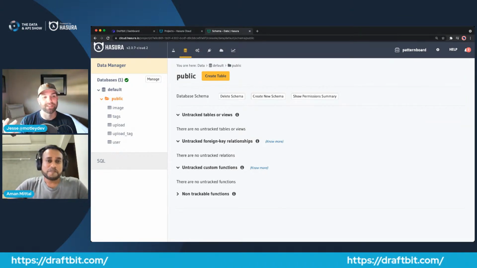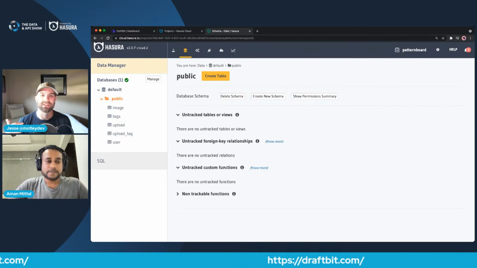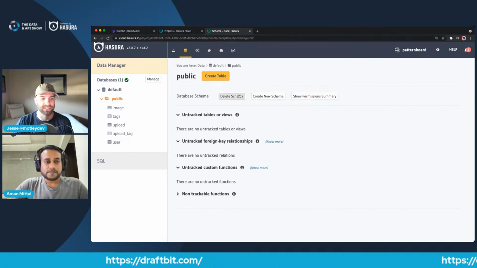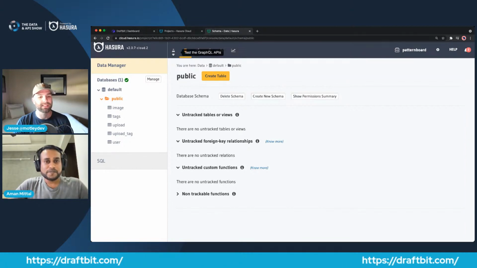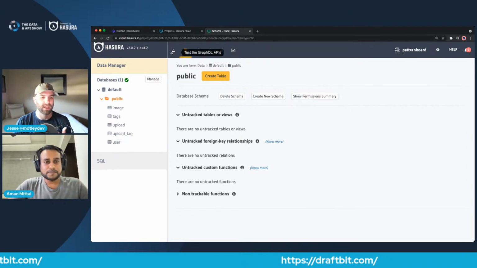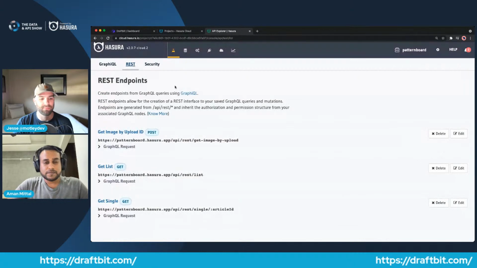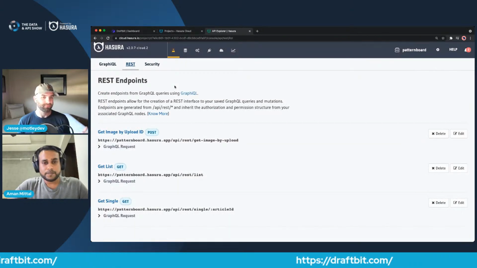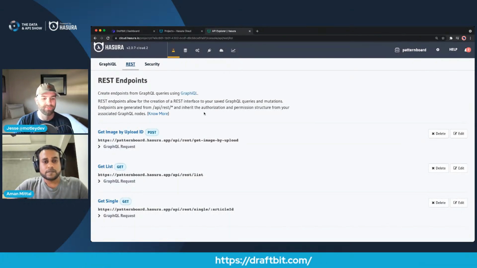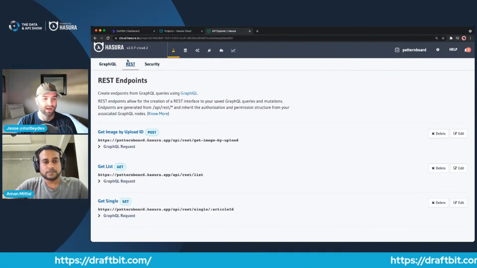So GraphQL coming soon. Hopefully, if that's something you really want to see, definitely hit the Draftbit community and let them know that that's something you'd be excited about. What we can do in the meantime is take this data model and the queries we want to work with. When you define a query, you have the ability to persist that behind a REST endpoint. And we can go ahead and make a test one just to show the flow of that.